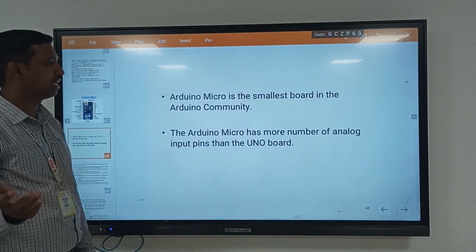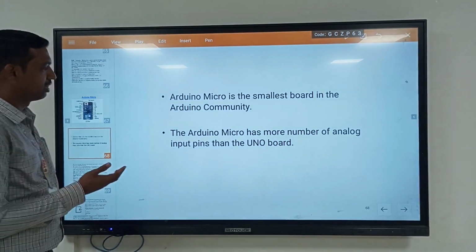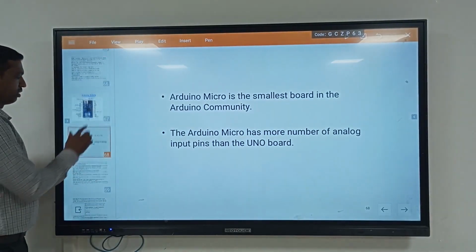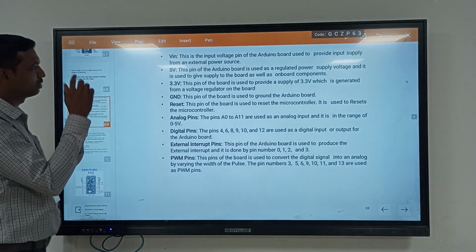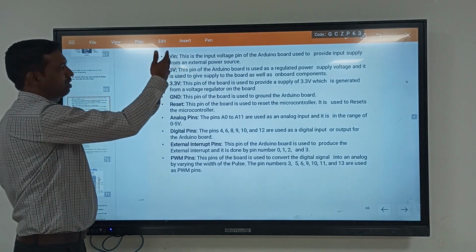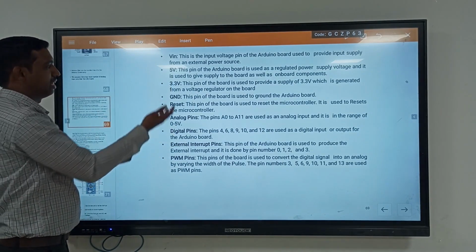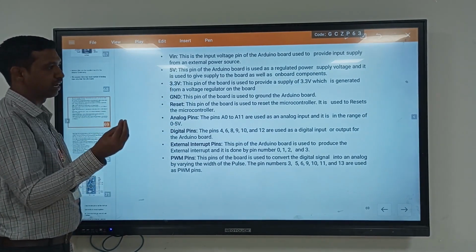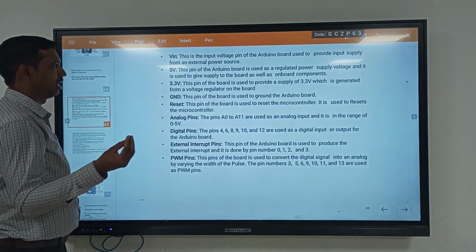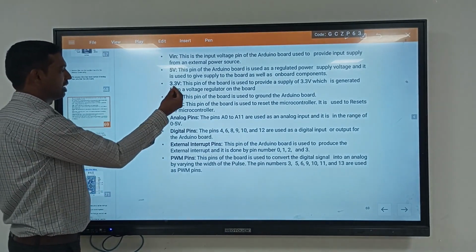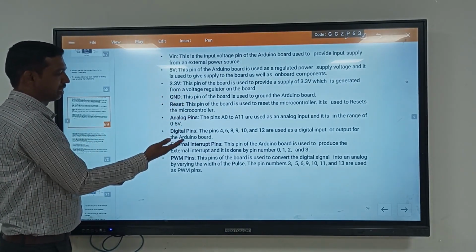So Arduino Micro is the smallest board in the Arduino community. The Arduino Micro has more analog input pins than the Arduino UNO. So in this board we also have V in, voltage in, then 5 volts, the maximum input supply. The 3.3 volt is used to connect external devices. This board also has an inbuilt regulator, then ground pin is there, reset pin is there, analog pin is there, then digital pin.